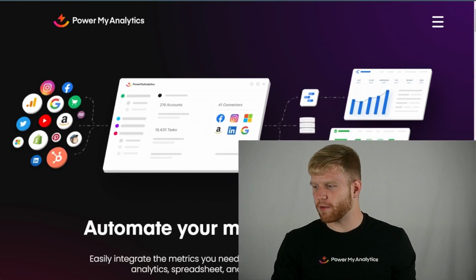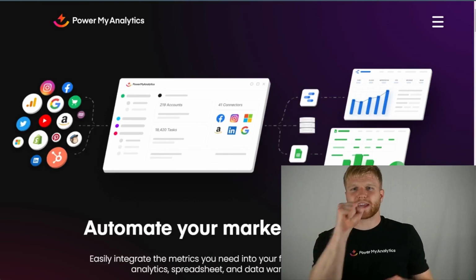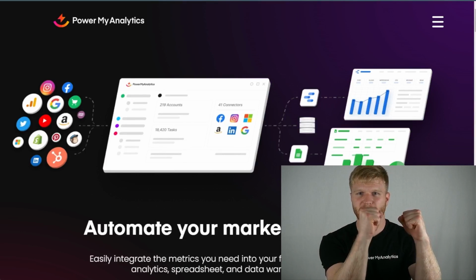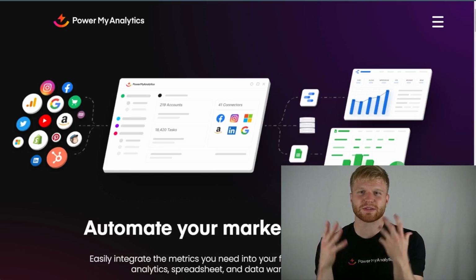Let's dive right in. Today we're going to use a tool called Power My Analytics. Power My Analytics is going to be the intermediate connector between the Facebook ads platform and Power My Analytics, which will send the data to Google Sheets. This is how this process will work.